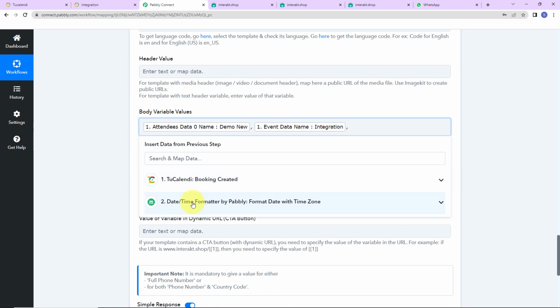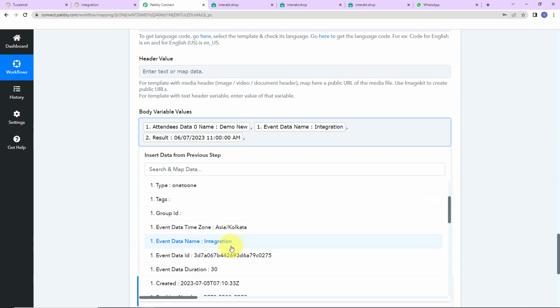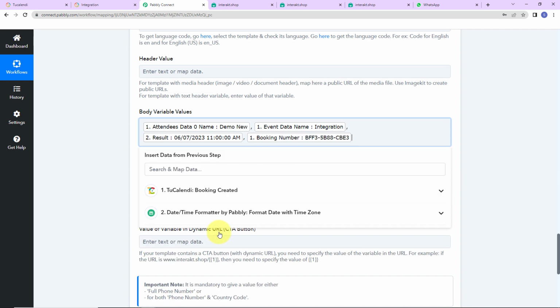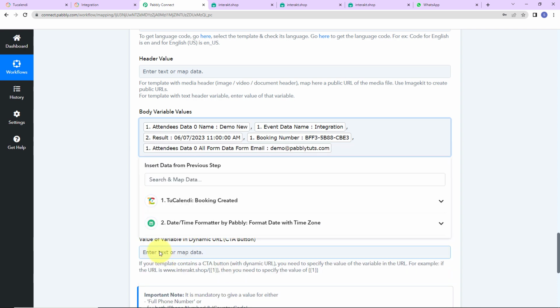For this, let's go to step 2. This here is the date and time. Let's put a comma. Then we need the booking number. So let's go to step 1 once again. And here we have the booking number. Let's put a comma and finally we have to add the email address of the person. So here we have the email address.